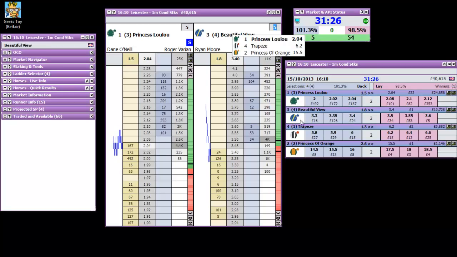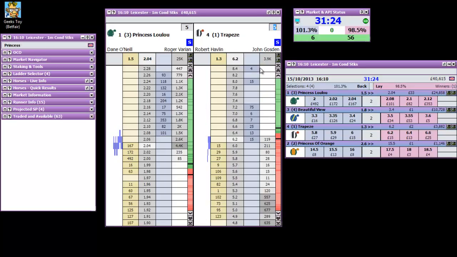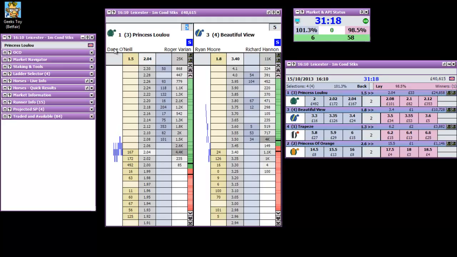Obviously, this is quite a small race with only four runners, so you could choose whichever one you like there in the second. We'll keep it the favourite and second favourite for now. On the left, you've got the jockey, Ryan Moore, Dan O'Neill, probably heard of them. Trainers, Roger Varian, Richard Hannon. Below that, we've got the last traded price, which will always be in this box here in the middle on whatever ladder column you're on. So we can see the last traded price here was 2.04.